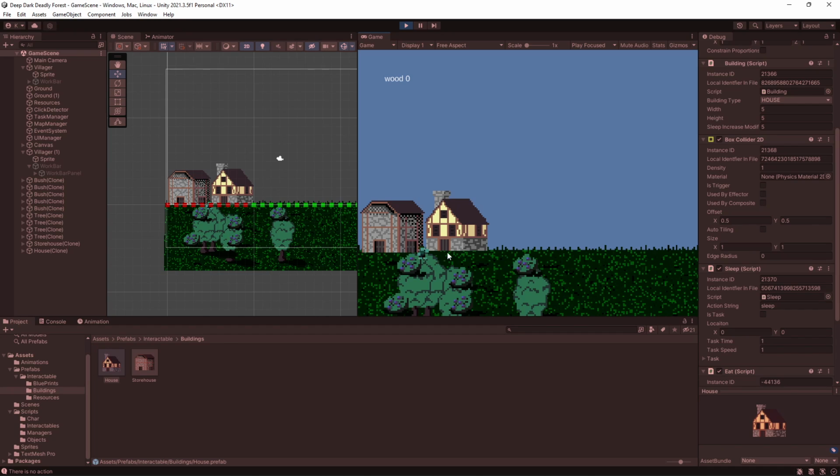Okay, we built the house. Other Bob is hungry. Okay, now what's going to happen is he's going to have the food already. Let's pause it.